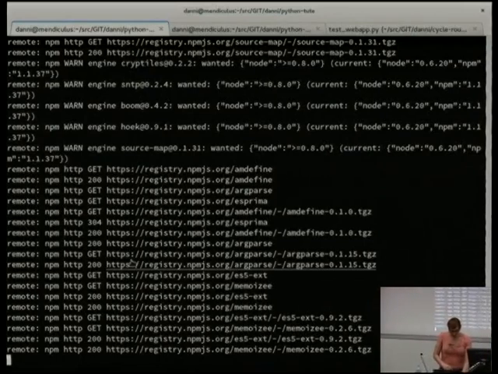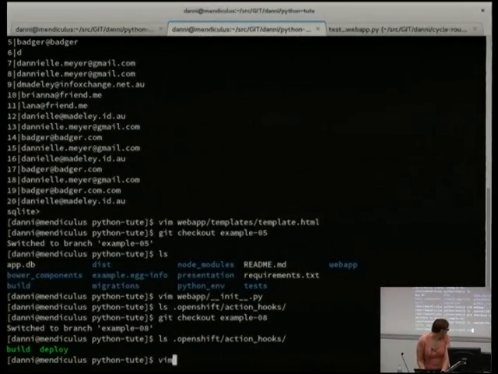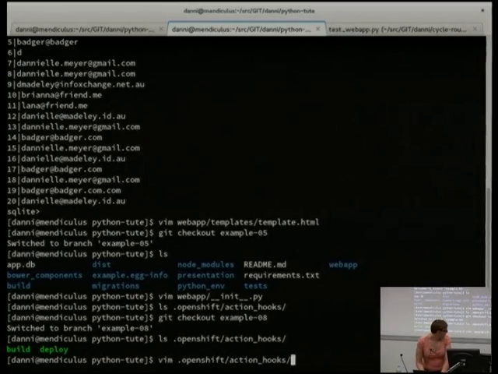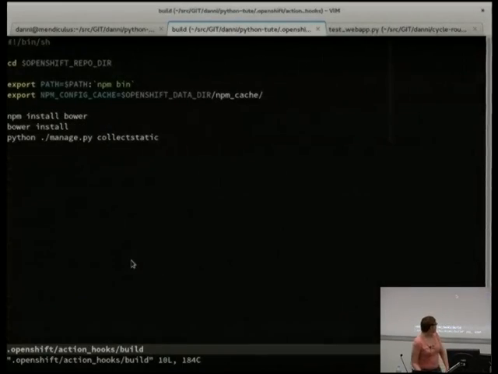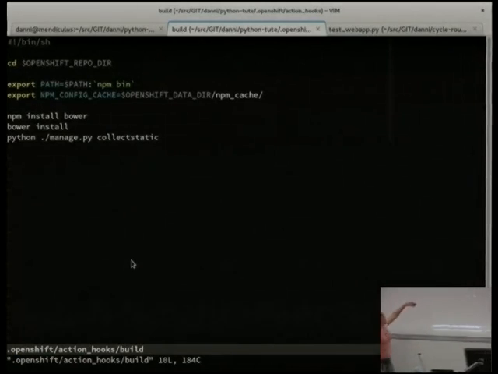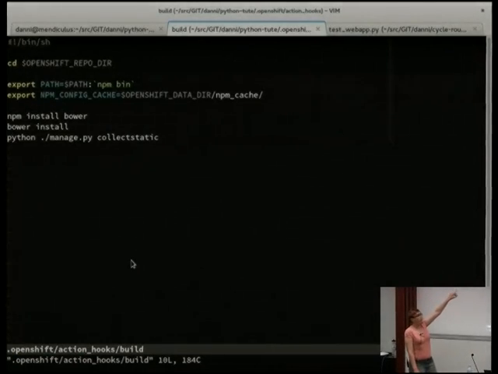Those little build scripts are pretty straightforward. We're just saying, cool, add npm's executables to my path, set this variable to make sure it's somewhere that's writable. Not all of Openshift is writable by various people. Then install Bower, install Bower's dependencies, install that into my app.